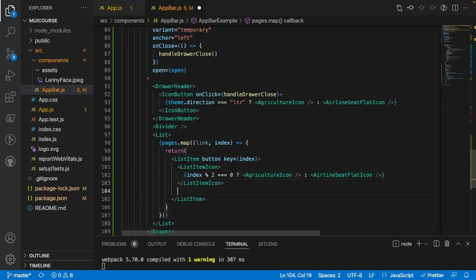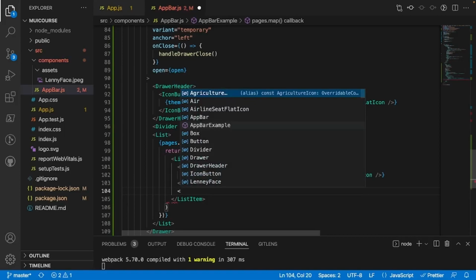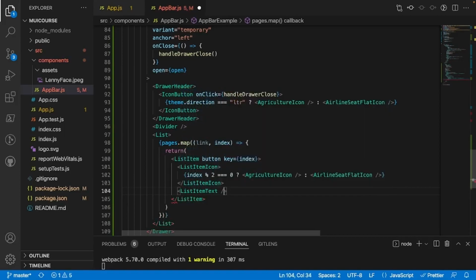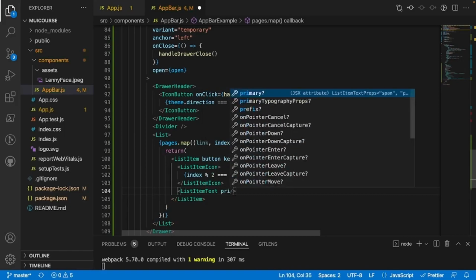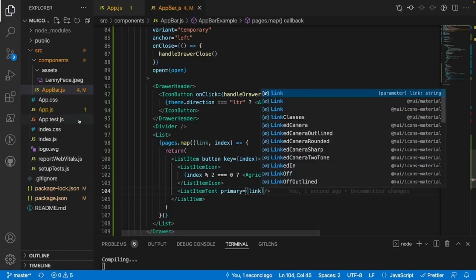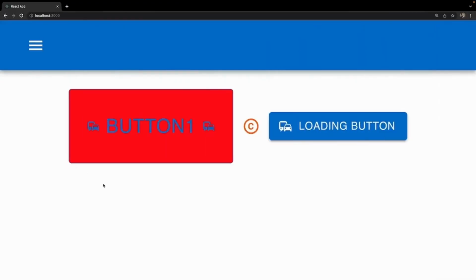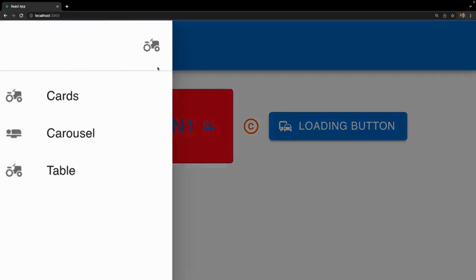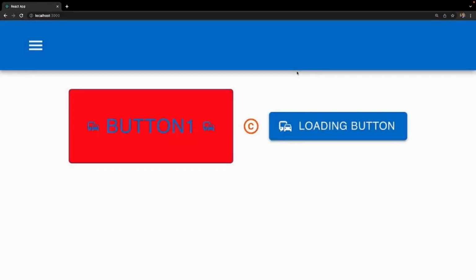Perfect. And so we actually want the actual link text as well. So what we'll do is for that, all we have to do is a list item text, and we have to give it a primary key prop, and for that prop we'll just give it link like that. And if we go back into the app, we should see that if we refresh the page, we go into it, we see our card, carousel, and table, we have our back button working, and if we click on the backdrop right here, it also closes.